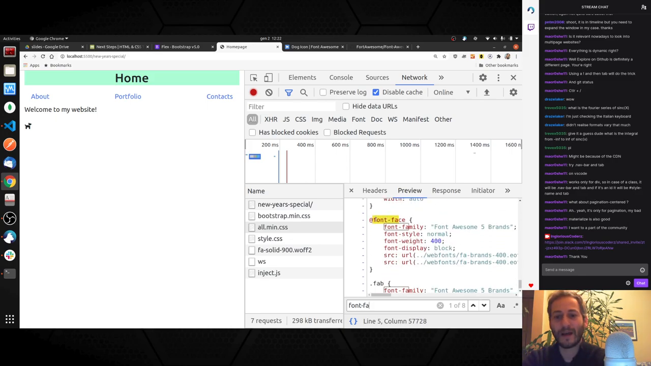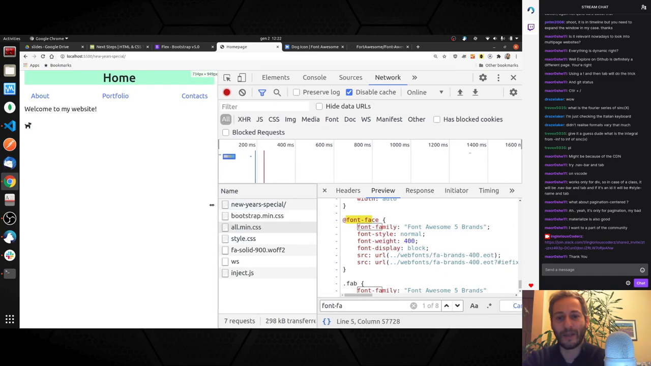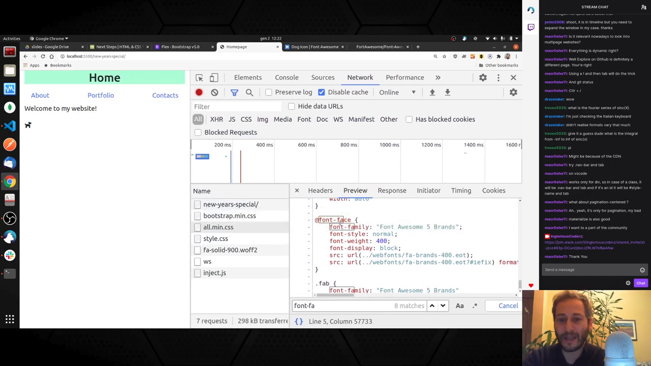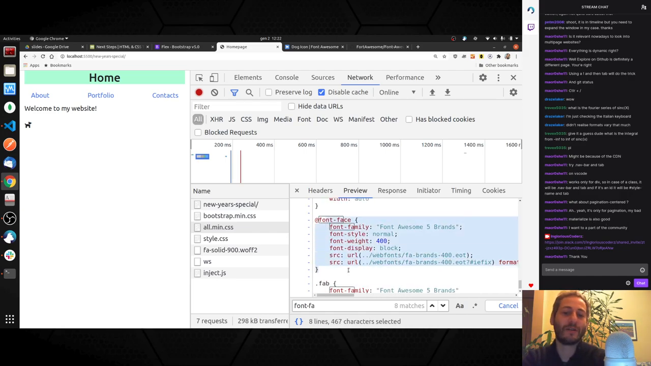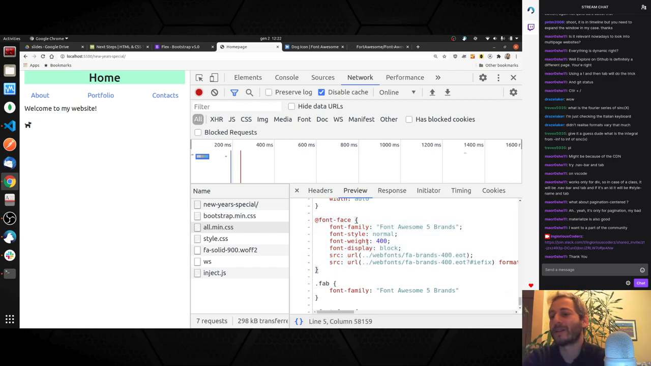We've got this at-rule here that says font-face, font-family FontAwesome 5 Brands, font-style normal, font-weight 400, font-display block. The source of this font face is coming from here or from here or from here or from here. This is all special stuff that you're not supposed to really understand. If you're curious, of course, have a look at it.